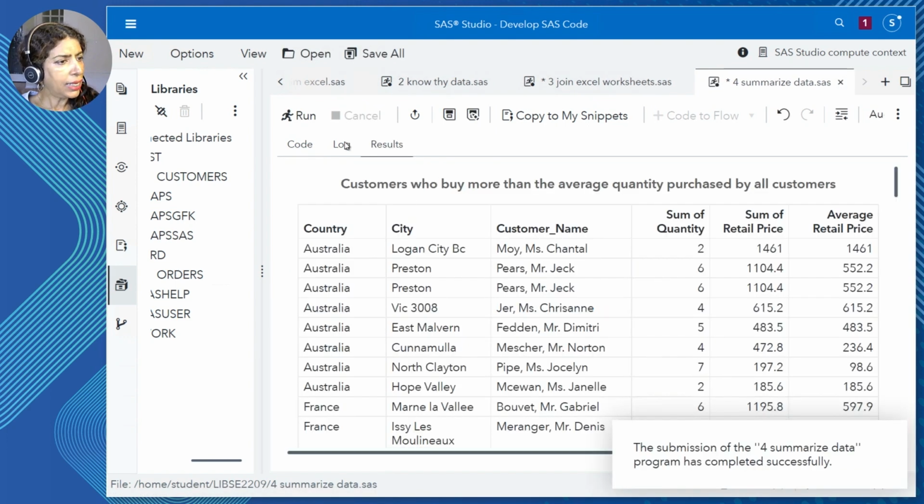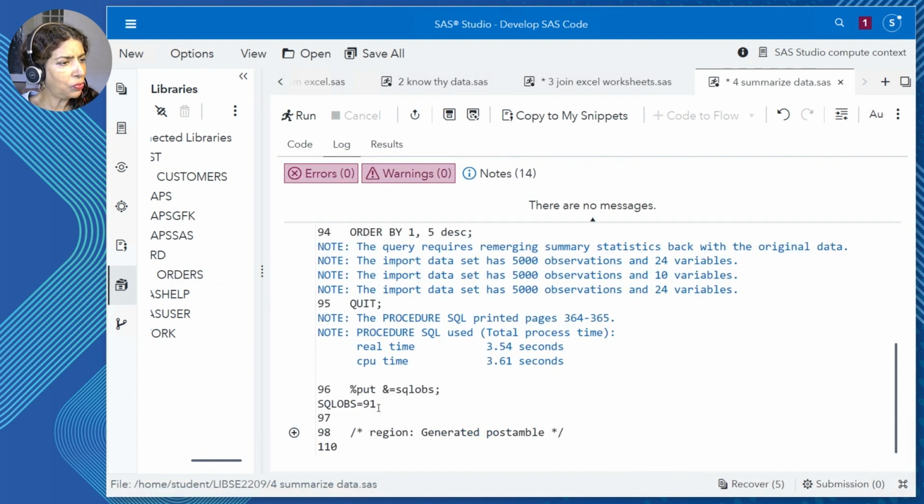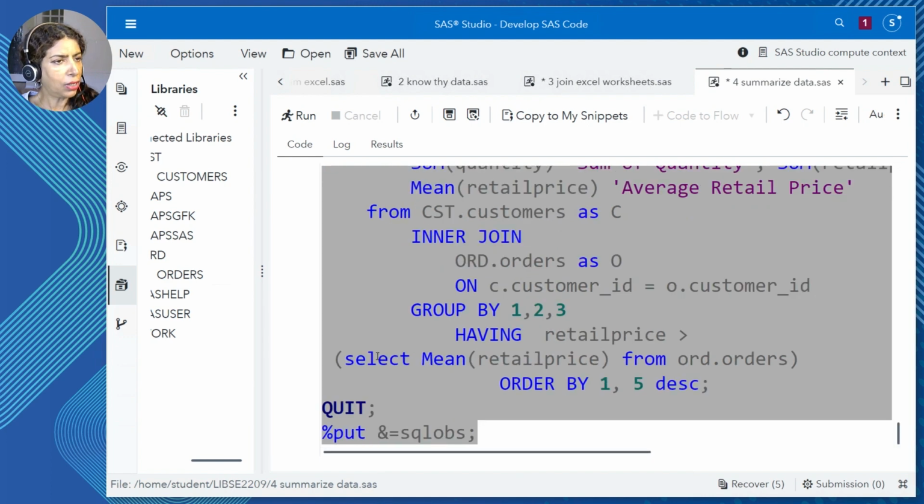And voila, we get the same results. In the log, I should see the same number of rows of data, 91 rows of data. That is what is called amazing automating of your work.